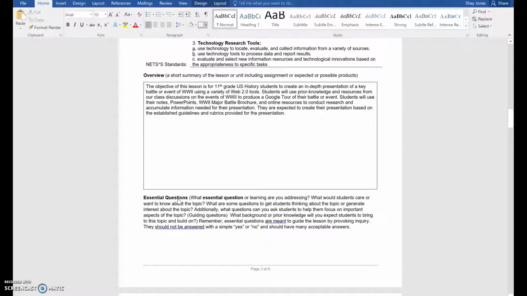So the objective of this lesson is for students to create a presentation about a specific battle or event of World War II. And so they're going to use various Web 2.0 tools to help them accomplish this presentation. They're going to build on their prior knowledge about World War II, about the United States, where we were before the United States became involved in World War II, and how the United States involvement in the war changes the war itself and all the events that occurred in between.